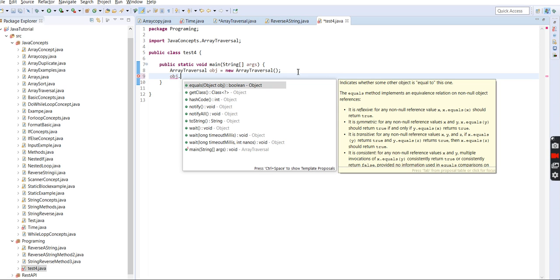Protected means this variable and this method are accessible in the same package and in subclasses. The subclass concept we will learn in a future lecture. The main difference between default and protected is this. If we create a variable or method with default access, meaning we have not mentioned anything, then it can be accessed anywhere in the same package.